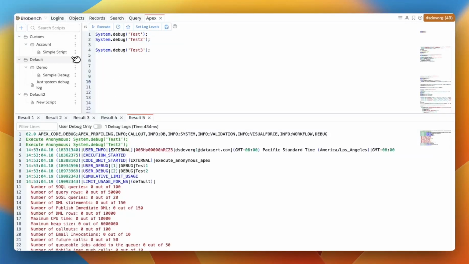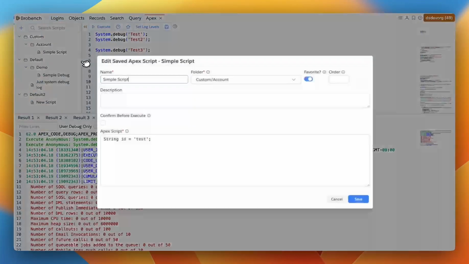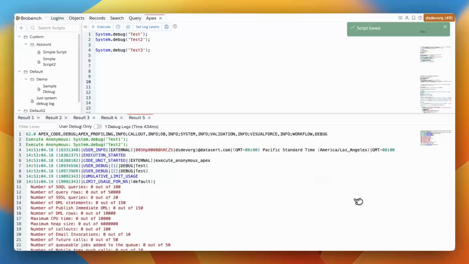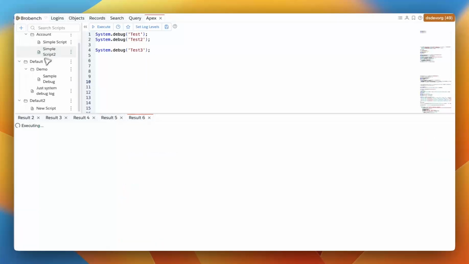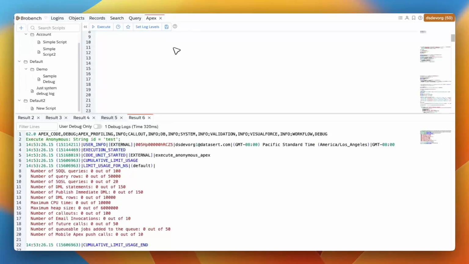You can edit the script by going here, clicking on Edit, and then you can change the script. For example, this is sample script 2. If you save it, it will get saved, and then you can run it, and it will show the script.